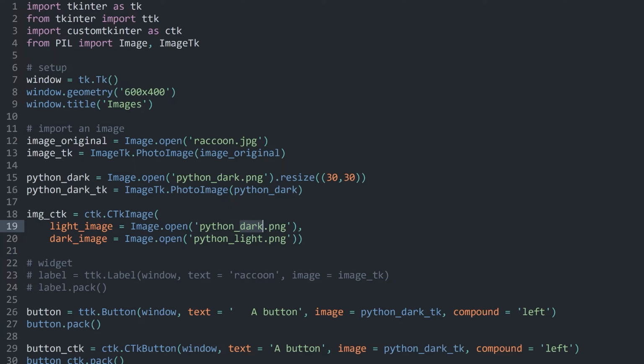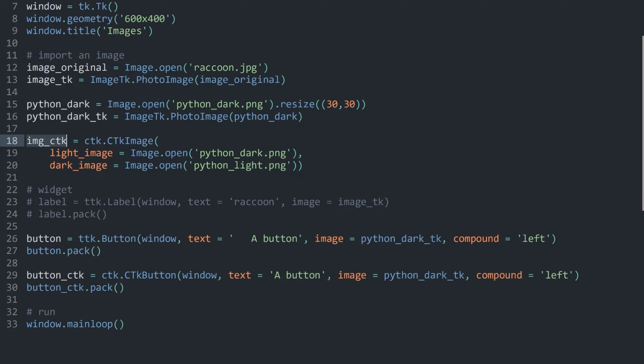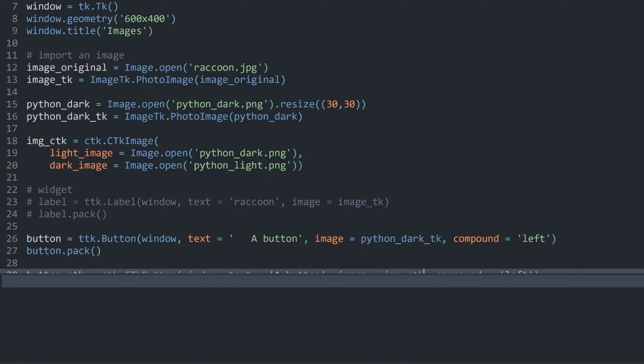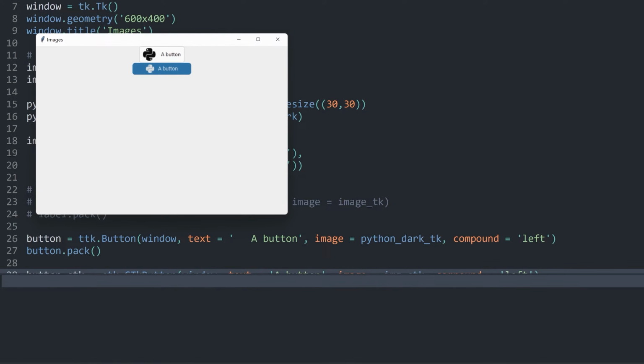Basically, you want the dark image for the light theme and the light image for the dark theme. For the simple reason that light image has a light background, so you want to have a dark image. And then the other way around is going to work the same. With that, we have an image CTK, and this is what you want to pass into this image. Now I can run this, and there we go. We have a Python logo for a button that is bright right now.